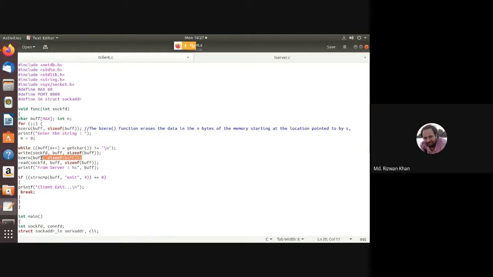We mention three arguments for the particular function that we are creating for the socket function: sockfd, buff, size of buff. The size of buff will be calculated. Then read, starting from reading the messages from the client side, using sockfd, buff and size of buff, which should be specified. And printf: this is from the server side, the message will come, and the message will be shown on this side.